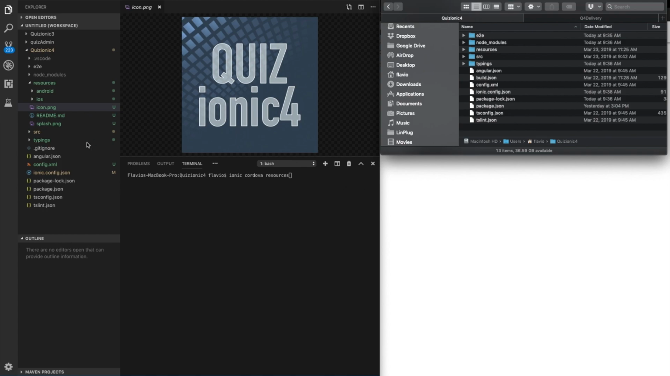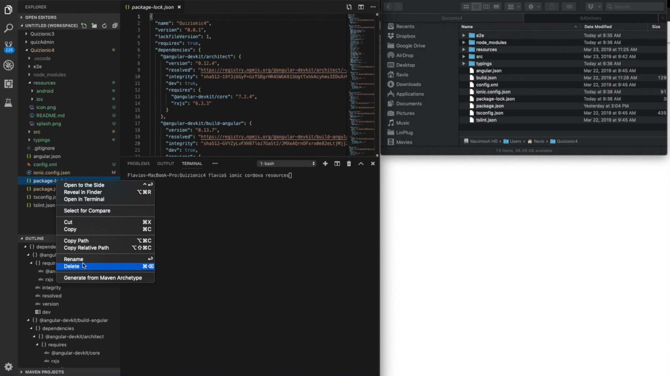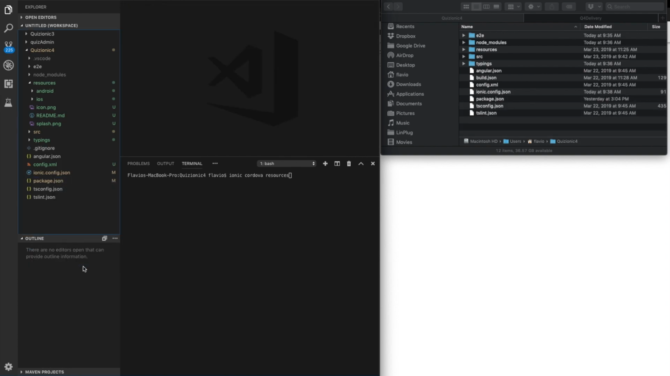Okay, so as you have replaced the package JSON file, Ionic used to create a copy of that. So you can basically delete this one. You don't need it. The package JSON, the package-lock.json file, you can delete it at this time.